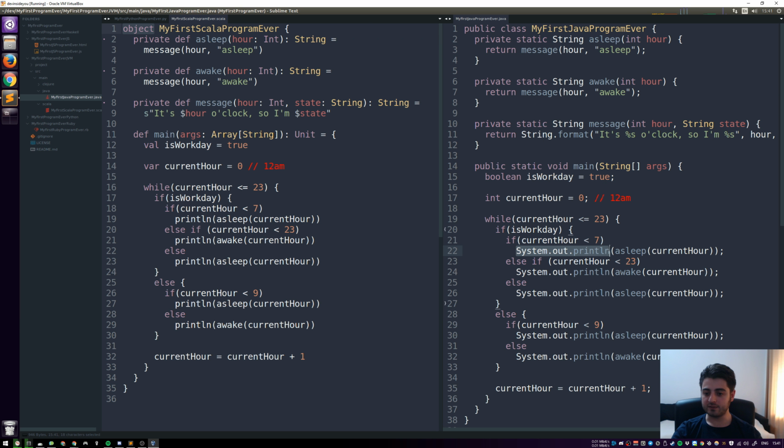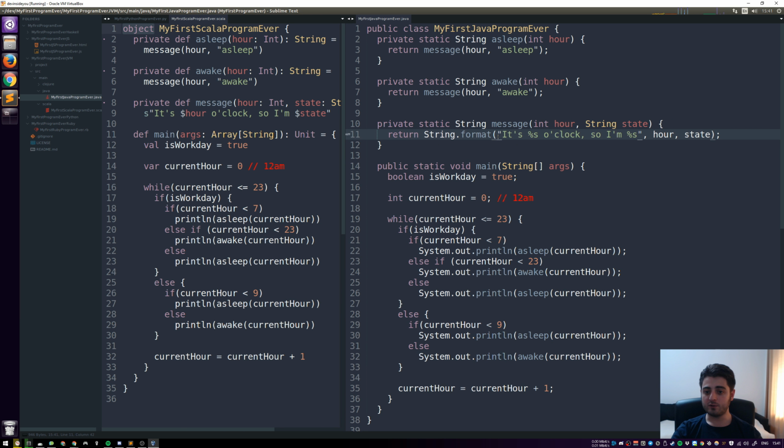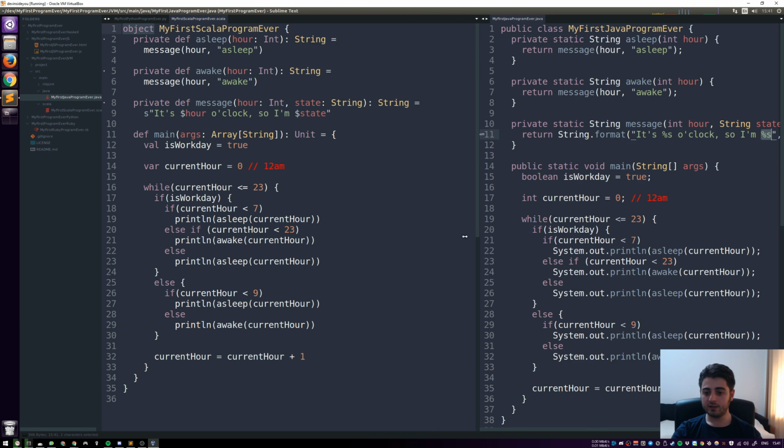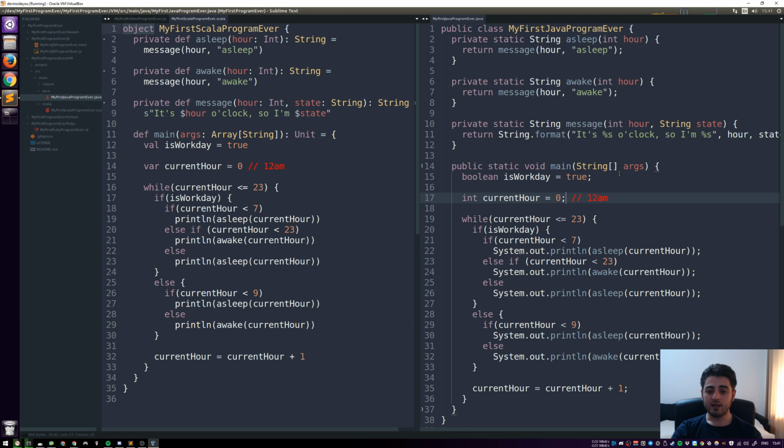What else? We have a bit of a cumbersome syntax for printing things. We don't have string interpolation, but we have something similar to Python, string format. And then over here, this string is going to be inserted, and over here, this state string is going to be inserted, and so on. So this is basically Scala and Java. Also, instead of special keywords for constants and for variables, every variable is a variable, unless it's marked as final.